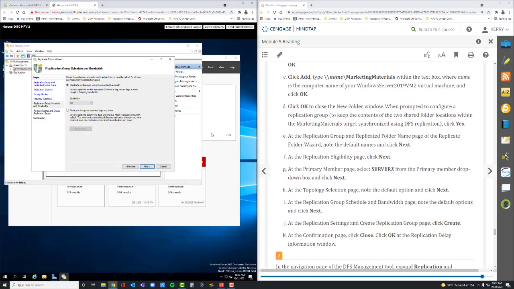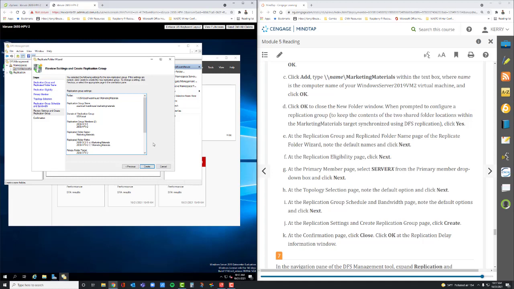And on the replication group schedule, where's that one? Replication group schedule, we're going to keep the default, which is replicate continuously using a specific bandwidth. We're going to use full bandwidth on this one. We're not going to do enough to bother anything. If you have a lot of stuff going on, you may need to restrict some stuff, and you can monitor that with Performance Monitor later on.